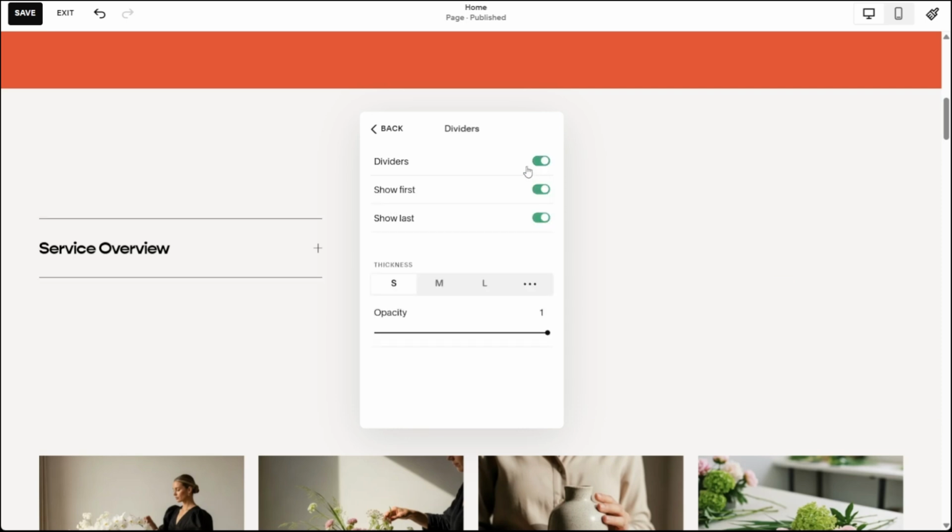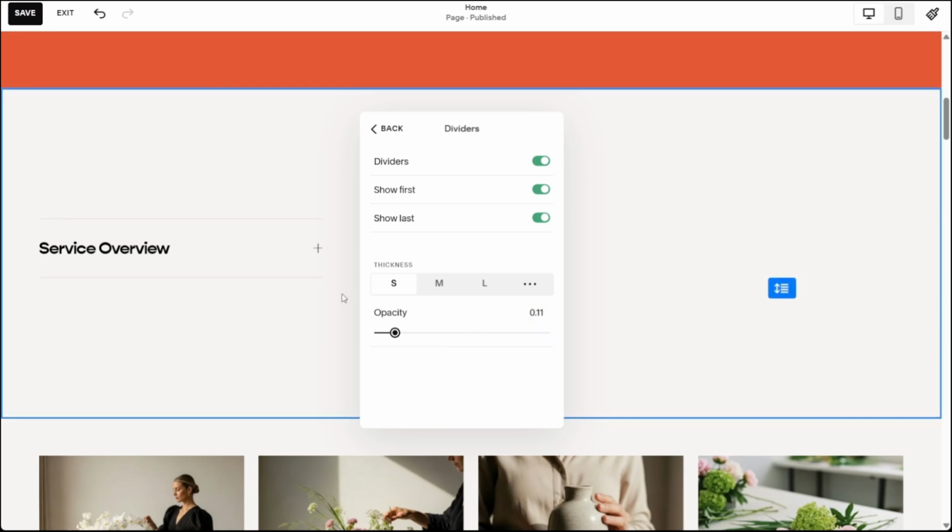Now, if you do want to set it on, and if you have a lot of drop down text, in here you can show the first and the last and set a thickness of small, medium, large, and even add a custom thickness depending on how you want it to look like. Now, on the opacity section, if you do want to add a divider but you want to make it subtle, in here you want to hold on the circle and drag it to the very left. And as you can see, it will add a divider, but it will just be very subtle.